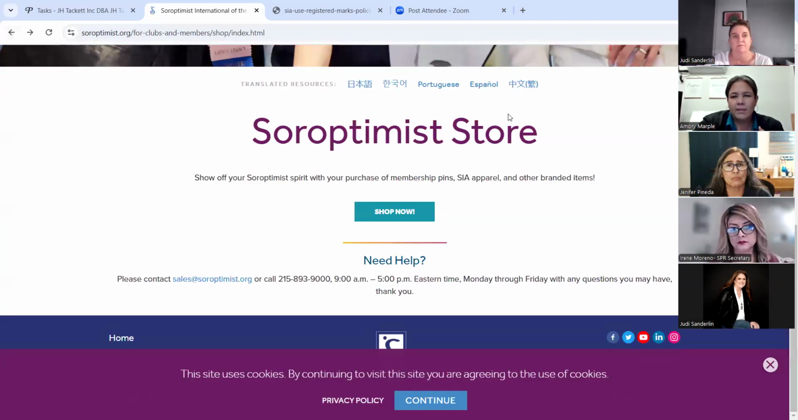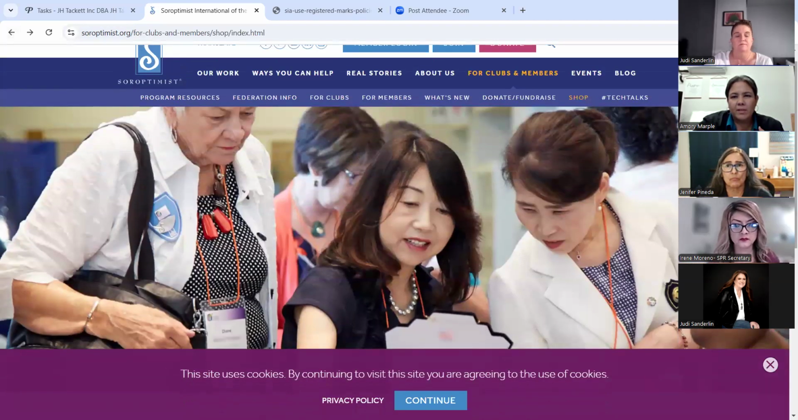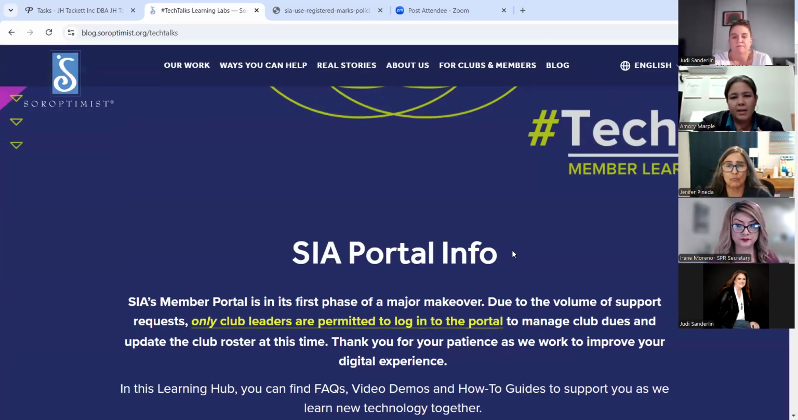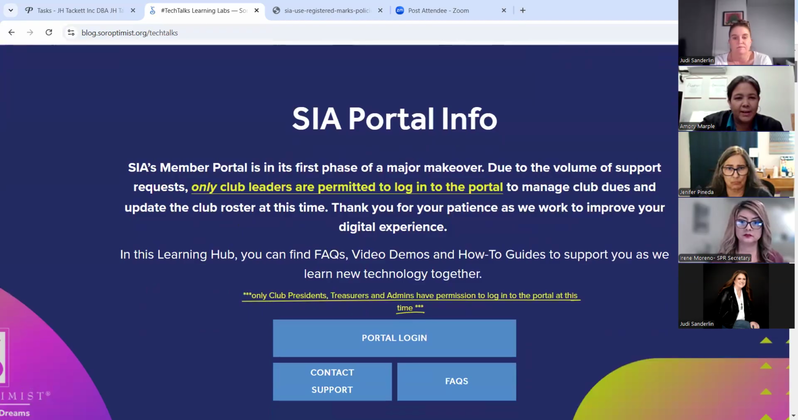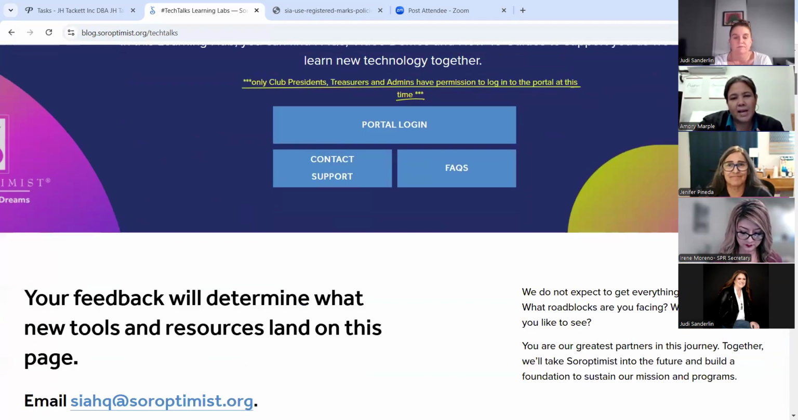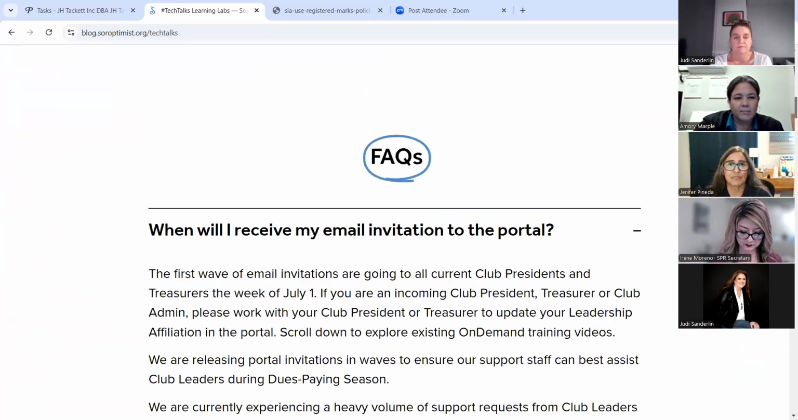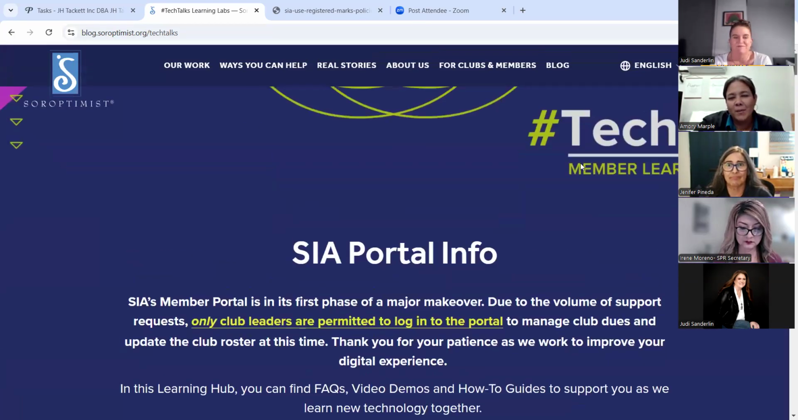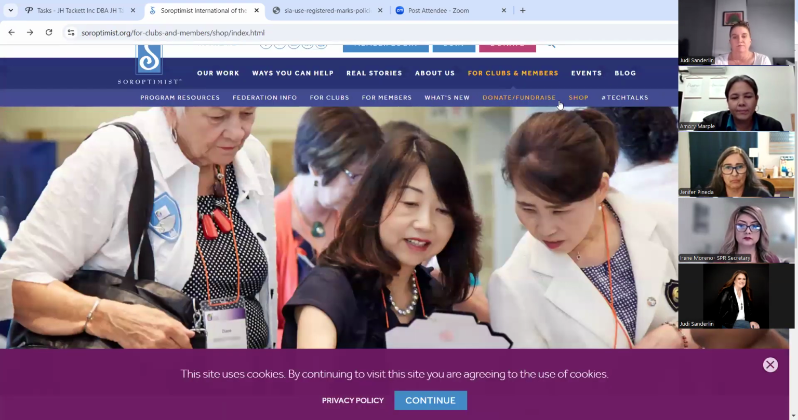And then the last tab that I'm going to go over is the Tech Talks. And that is, here we go. This is their landing page right now. SIA member portal is in its first phase of a major makeover. So it's limited access and you can't do much on it. But if you want to watch a video on how to do it, you can. But it's best just to reach out to them directly.